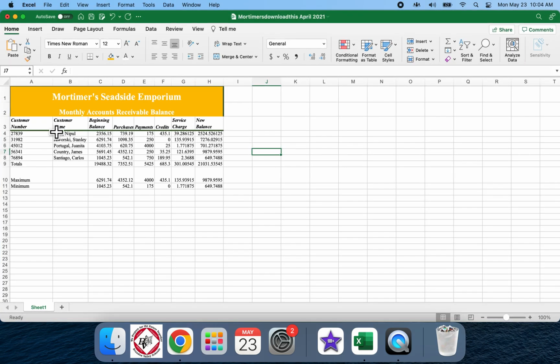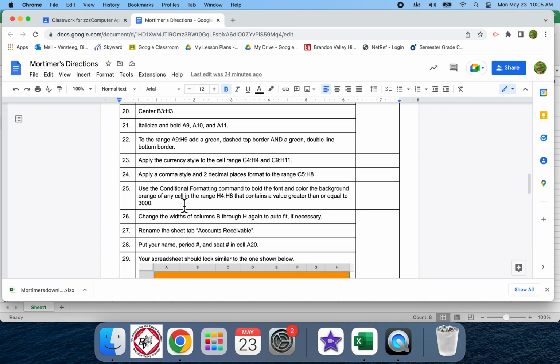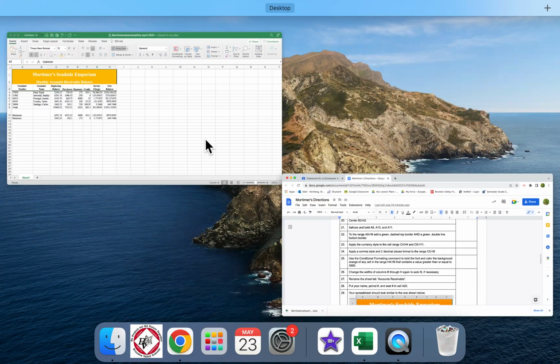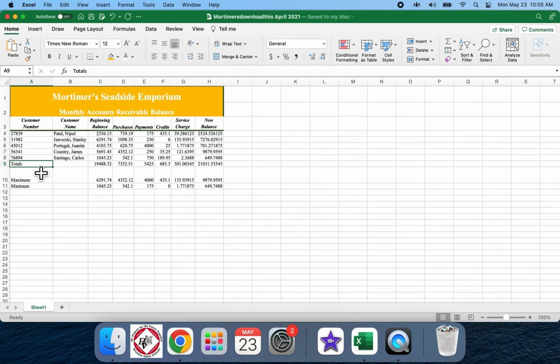Step number 20, center B3 to H3. Center B3, over here to H3, and then center. Step 21. Italicize and bold cell A9, A10, and A11. A9 is here. We can select 10 and 11. Italicize and bold.